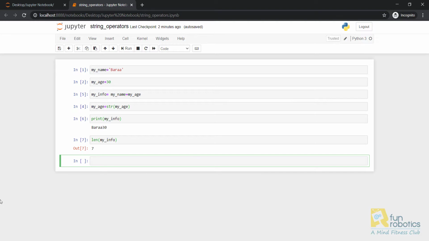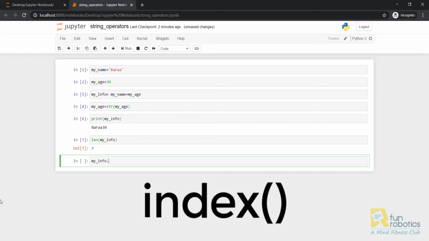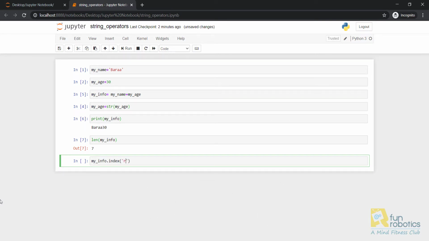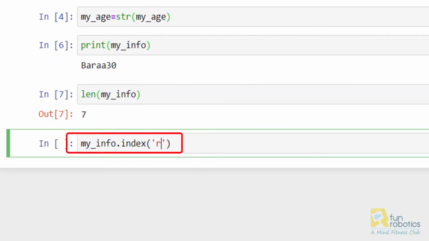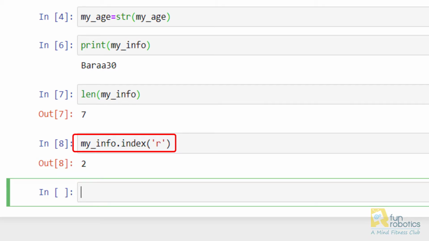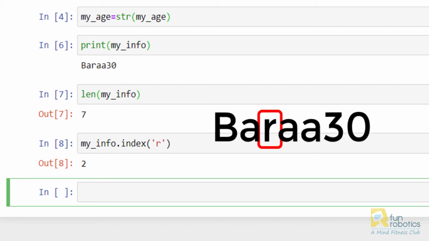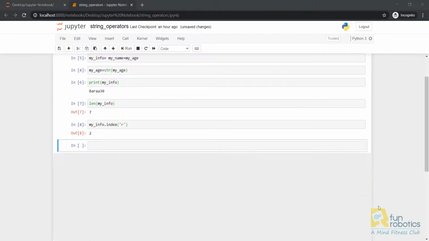We can print the index of a character in the string using the index function. Let's say you want to know the index of the letter R in my previous string variable my_info. The command will be as follows. This will return number 2 because the index of the letter R in the string variable my_info is 2. Note that if you have the same character repeated in the string, the function will return the index of the first character encountered in that string, as you can see.